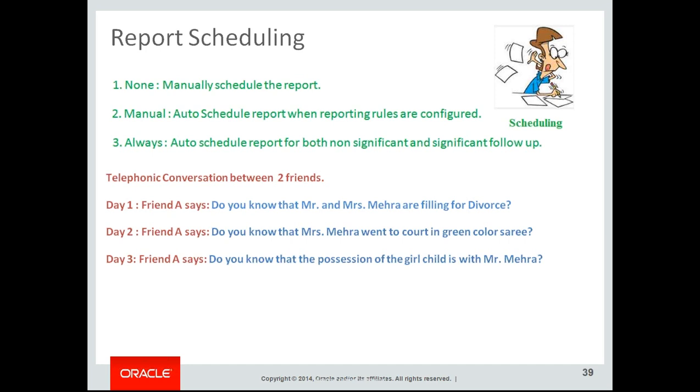On day 2, friend A says to friend B, do you know that Mrs. Mehra went to the court in green color saree? This is the second information on day 2. The most important point is on day 2 he is giving the information. That's not a question, but a kind of gossip between friend A and friend B. On day 3, friend A says, do you know that the possession of the girl child is with Mr. Mehra? So there are 3 days. In 3 days, friend A is calling friend B and passing the 3 pieces of information.